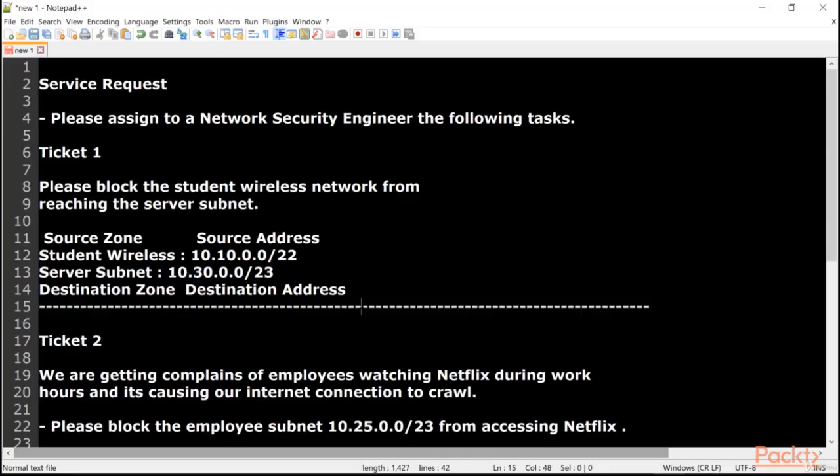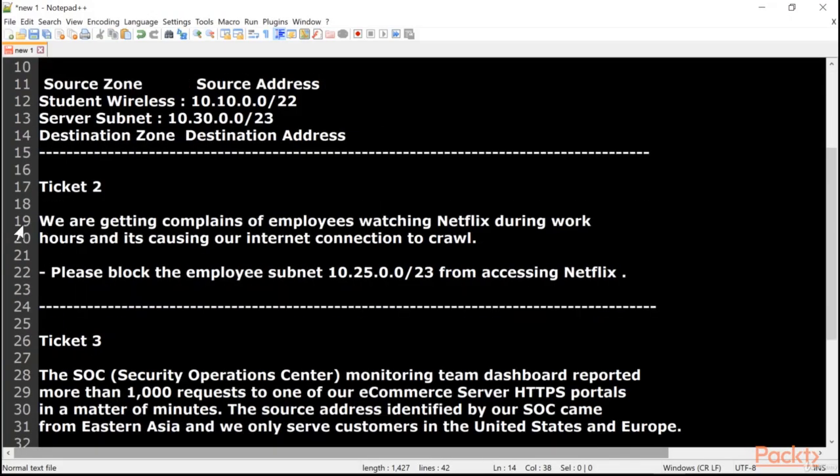Okay, so the first ticket is complete. Let's do the second one. We're getting complaints of employees watching Netflix during work hours, and it's causing our internet connection to crawl. Please block the employee subnet 10.25.0.0/23 from accessing Netflix. Oh, you're going to be the bad guy, but it's your job to block Netflix. Let's go ahead and do that.